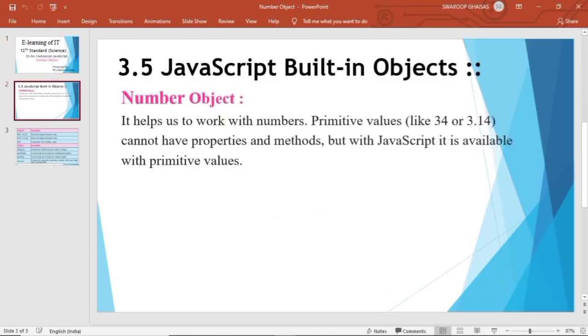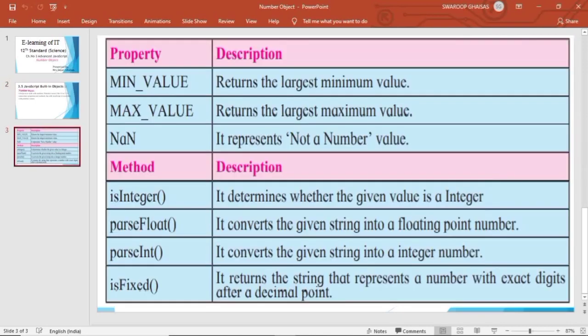What is a number object? It helps us to work with numbers. So we can work with integer values, numerical kind of values by using this type of object, that is a number object. Primitive values like 34 or 3.14 cannot have properties and methods, but with JavaScript they are available with the primitive values. So we can have different methods and properties of the number object, and we can use those in a program to manipulate different numbers. So let us see what the different methods and properties of number object are.